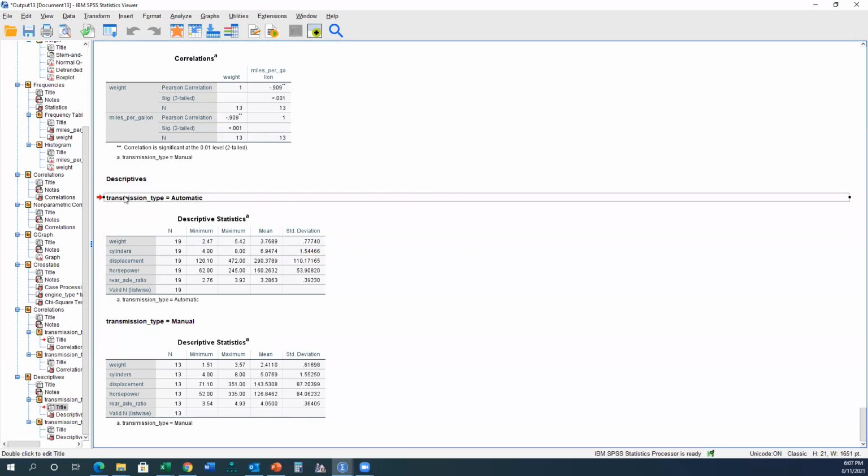You'll see transmission type equals automatic. This means the split file is still on. And you'll see it at the bottom of the table as well as a subscript. The transmission type, everything in this table is in reference to the automatic transmission type.